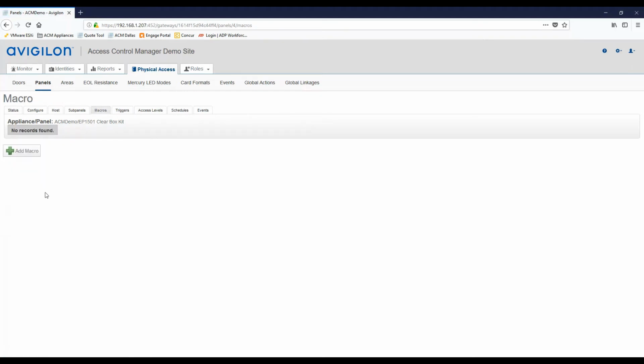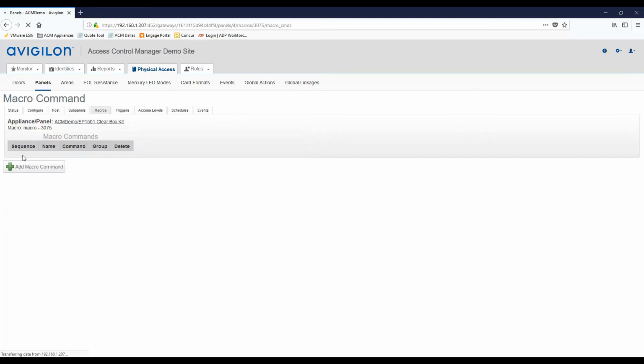And this is a clean one, so we'll go ahead and click and add a macro. And you're going to notice that when you do that, it adds a macro with this name here. Okay, you can click in the name and change it. So I'm going to call this disable door. Save it.